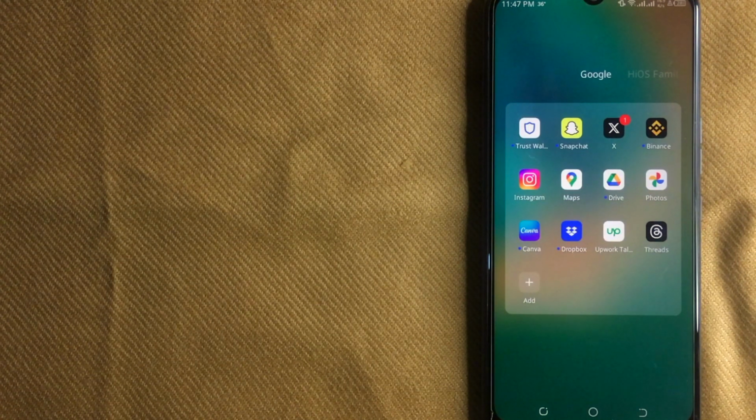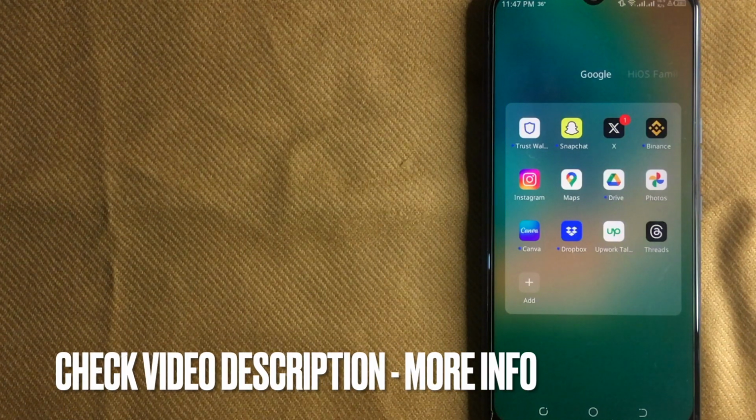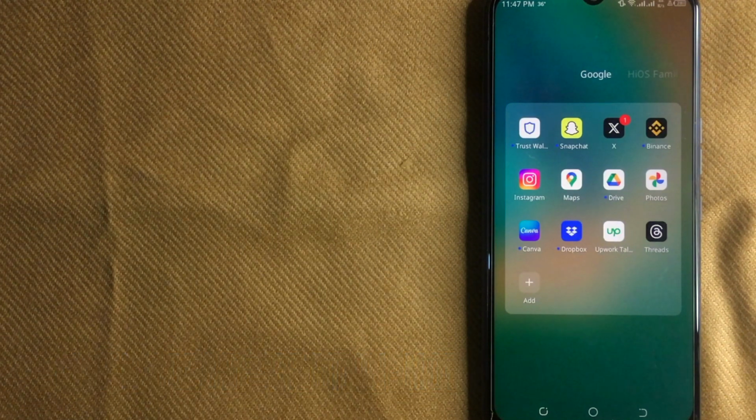Changing bio on Threads app is quite simple and easy to do, and the process is the same for Android and iOS devices. Let me show how you will change bio on Threads app.